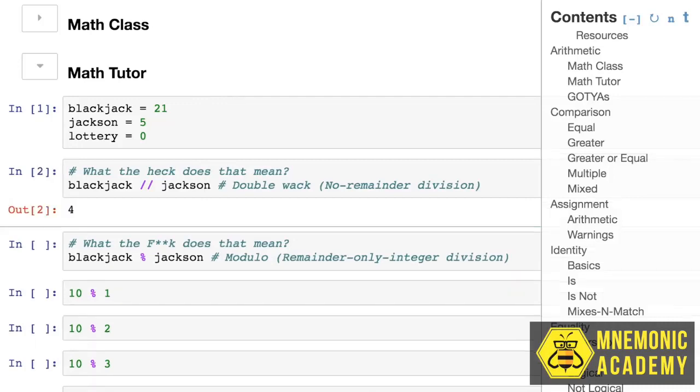Did you get that? So we have 21, we have 5. It's going to go into 21 4 times evenly, and then we're going to have the remainder of 1, but we just throw that away. Okay, so double whack division means we throw away the remainder.